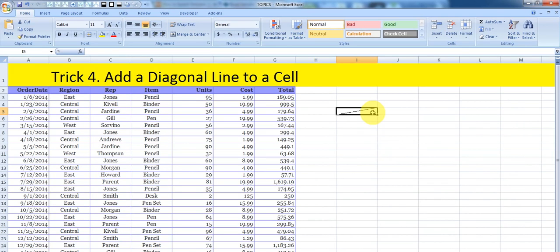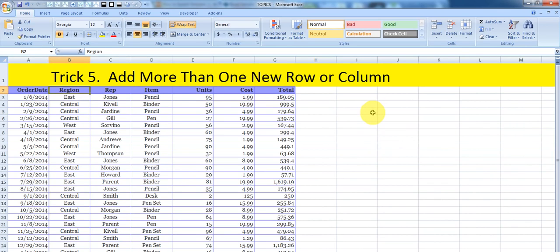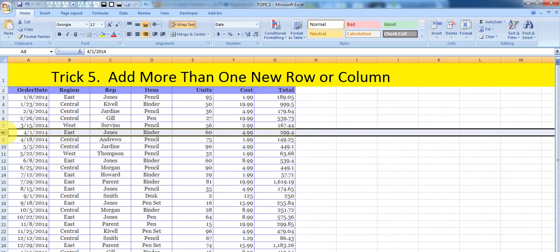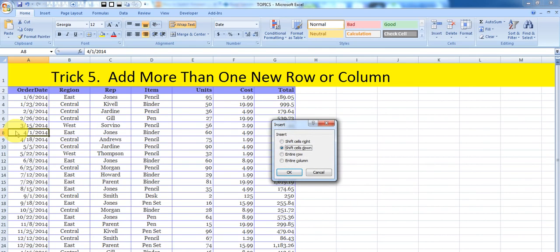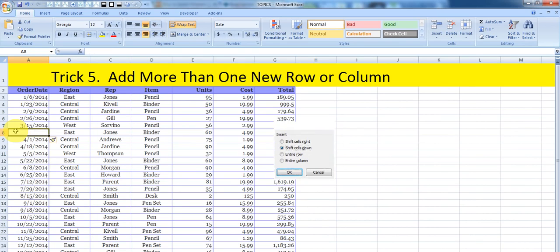Now move to the next, trick number 5. Add more than one new row or column. Okay, if you want to insert a new row, you can select or put your cursor and press Ctrl plus. It asks you to move the cells down. Okay, it's doing only one.